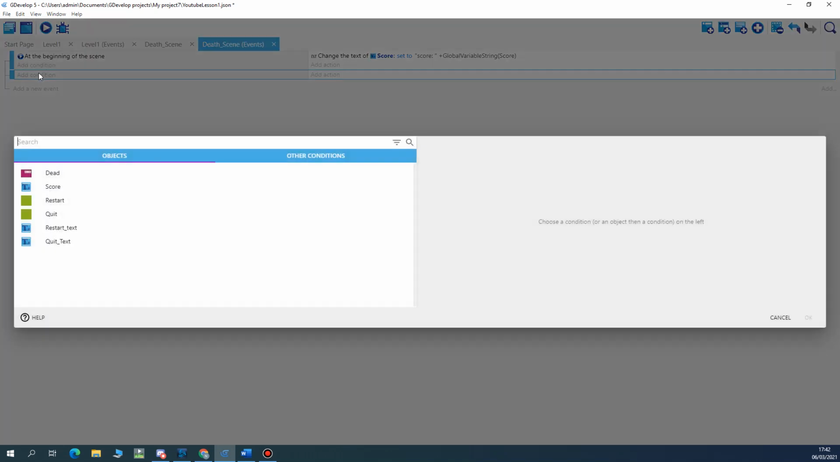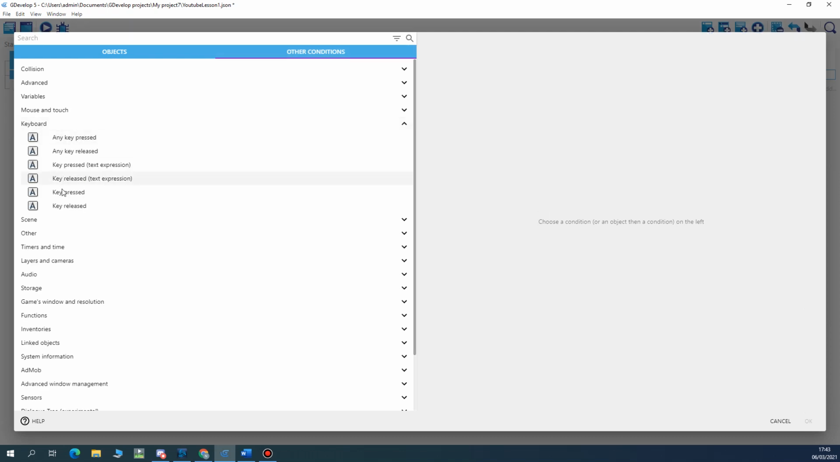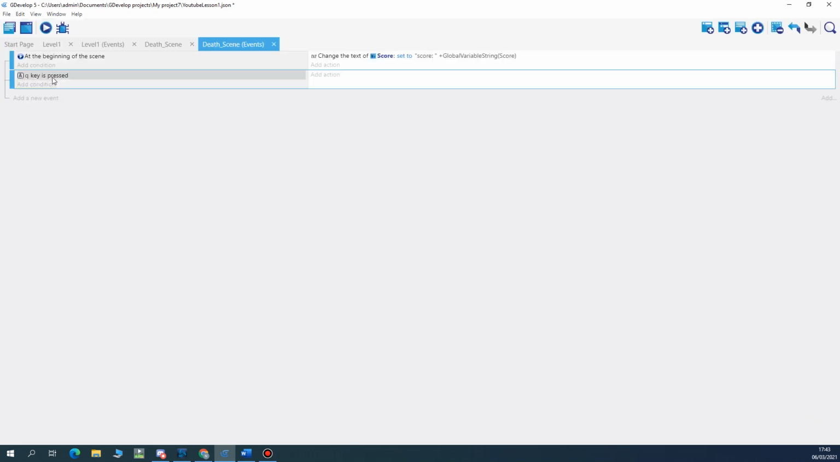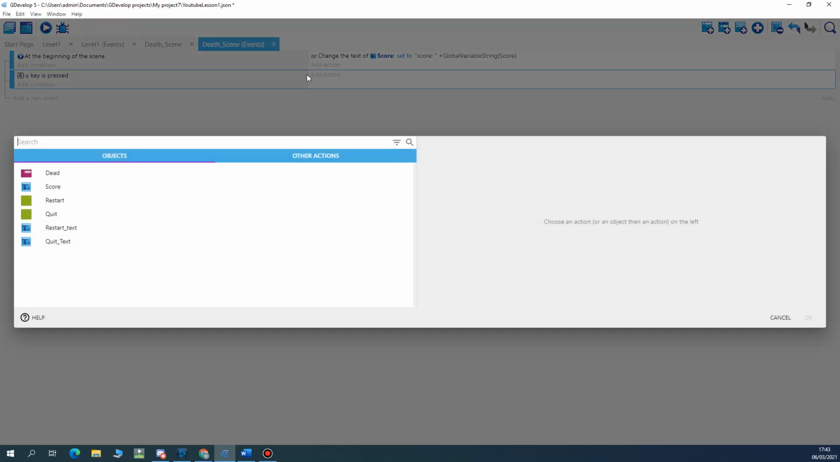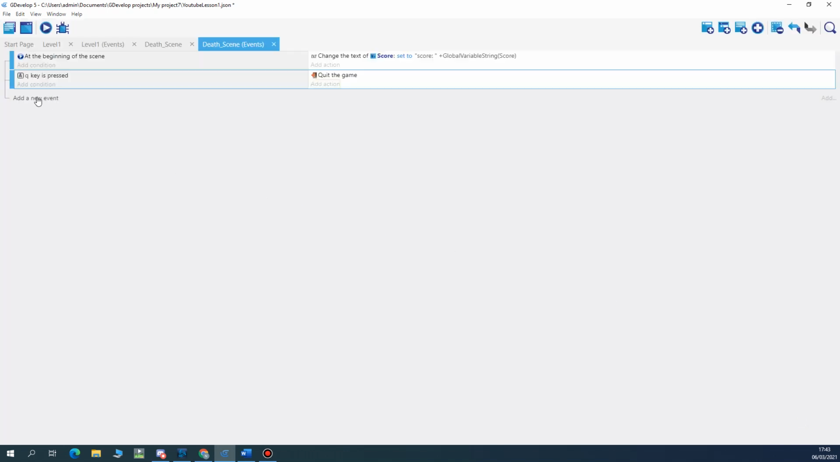So add a condition, other conditions, keyboard, a key is pressed, and we'll do quit, Q. So when the Q is pressed, we can go to scene, quit the game, click OK.